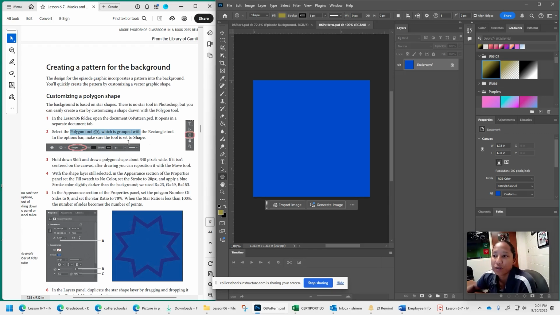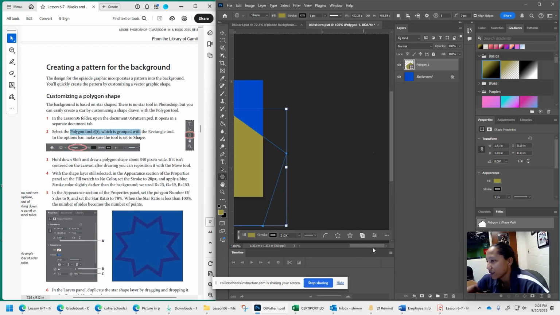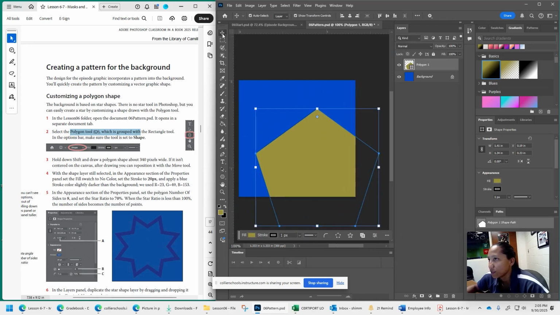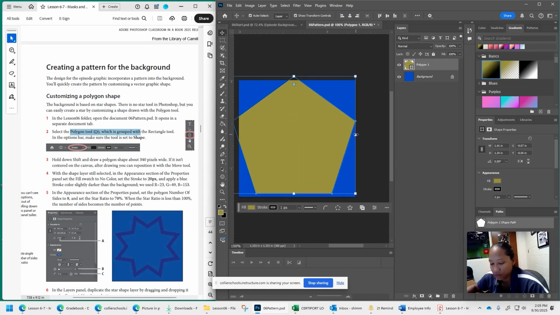In the options, make sure that the tool is set to shape. They're talking about this up here. Make sure it says shape, because it could be something else. Then hold down Shift and draw a polygon of about 340 pixels. I'm going to hold down Shift so that it maintains proportion. I have mine in inches, and they said they wanted it 340 pixels wide. There's probably a setting we can change, but I'm not worried about that. I just want it to be large enough that it fills this. So I'm going to hold down Shift so it's proportional and make that smaller.